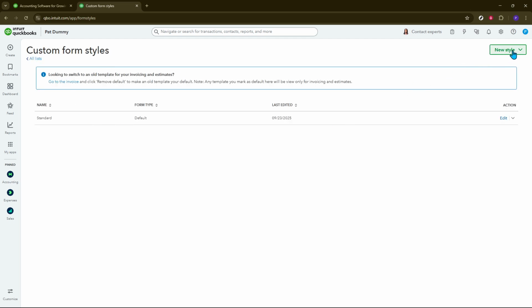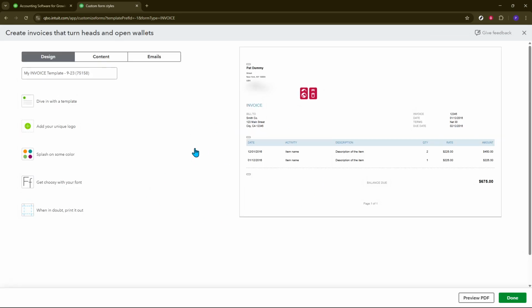Within the Custom Form Styles section, you have the option to create a new invoice style or edit an existing one. If you're starting fresh, you'll want to click New Style and select Invoice as the form type. If you're editing, simply select the existing invoice you want to modify.